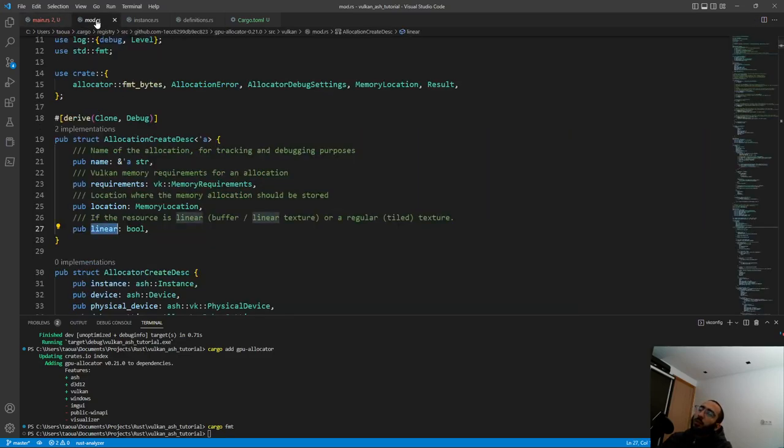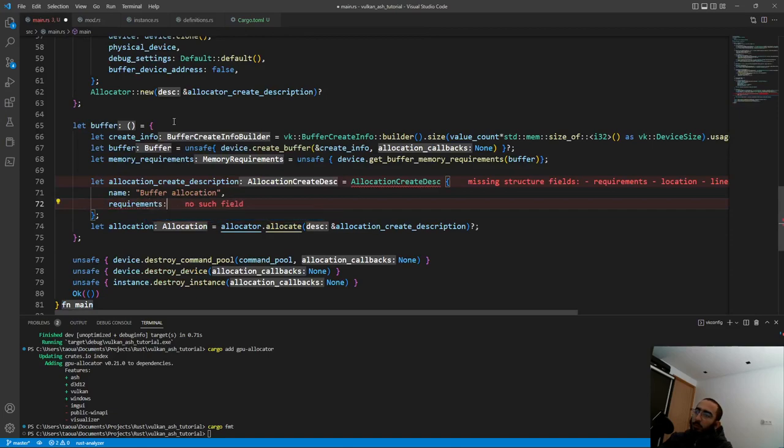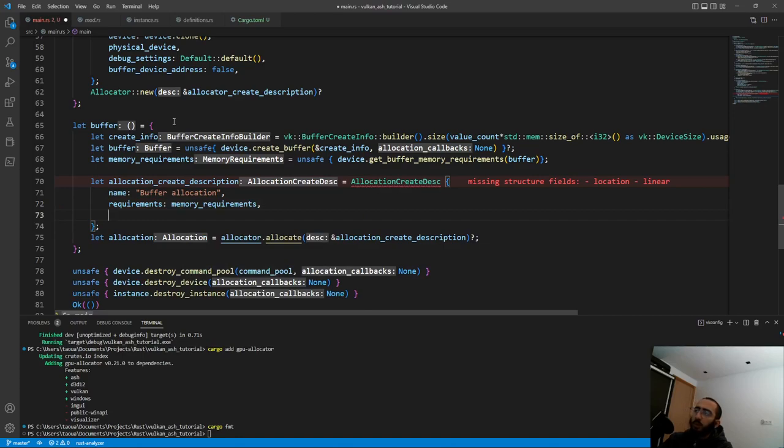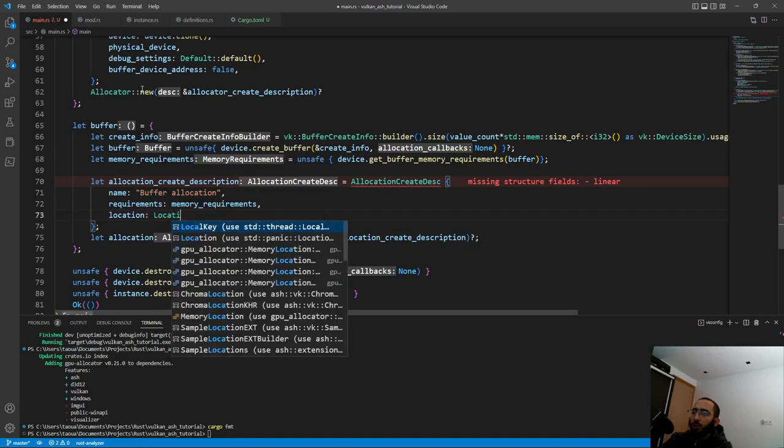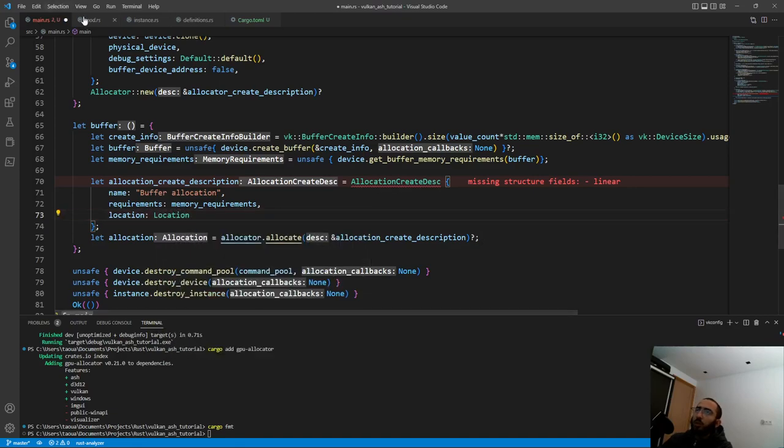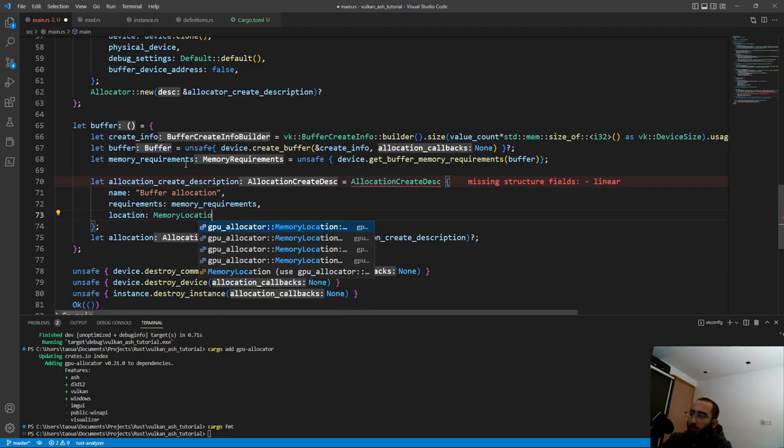Which would be really useful. But yeah, requirements. Here I'm going to give it the memory requirements. Well, just to be more descriptive, I'm going to say buffer memory requirements. Okay. There we go. Although, to be honest, since we're in the context of creating a buffer, fine. It could imply it. Okay. So location. Now we need to use the location. Which location are they talking about? Memory location. Oh yeah. Memory location.